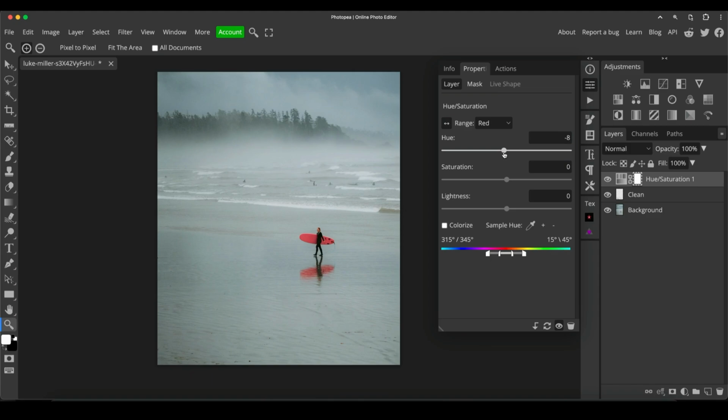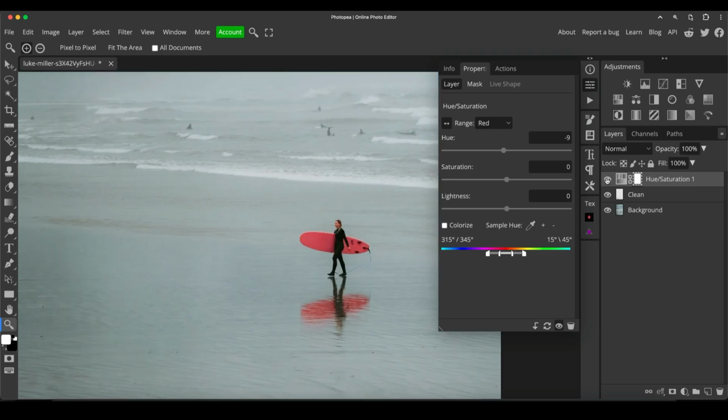So I'm going to take it just a tiny bit to the left of the original, so it's not an orangey red, it is more of a pinker red. And I'm also going to increase the saturation, not too much because it'll start to look like a cartoon, but just enough to make it really pop compared to the original.